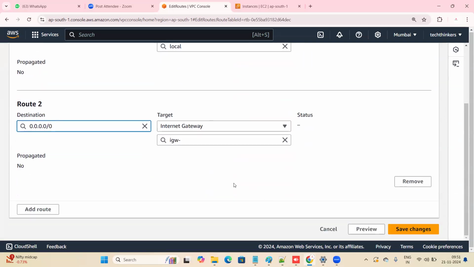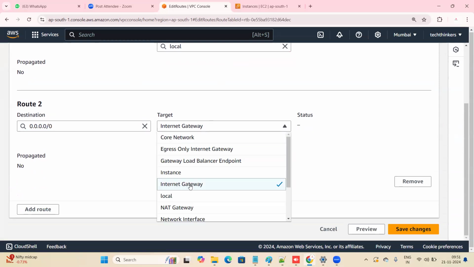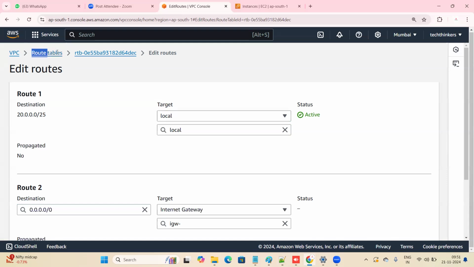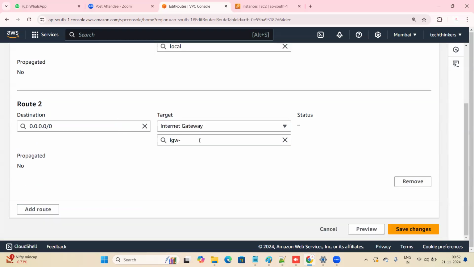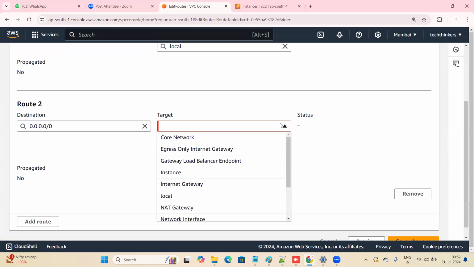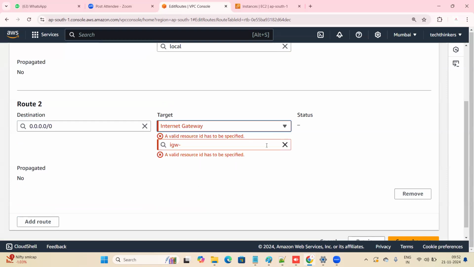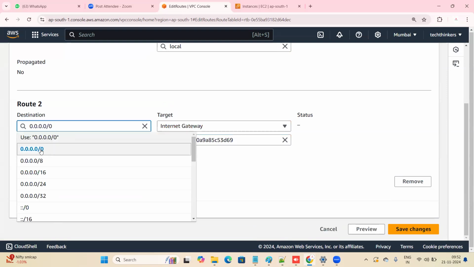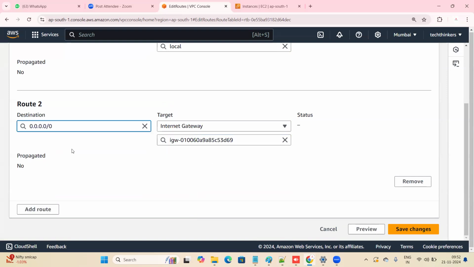So you can create one more route and you need to select the target. What is the target? I told you already, you need to connect this route table to the internet gateway. That's the reason why I'm connecting this route table to the internet gateway. If you select the internet gateway, it will show the internet gateway that you created. Select that internet gateway. Got it? And here in the search option, you will find the internet gateway that you created. And as the destination, you need to keep all zeros, 0.0.0.0/0.